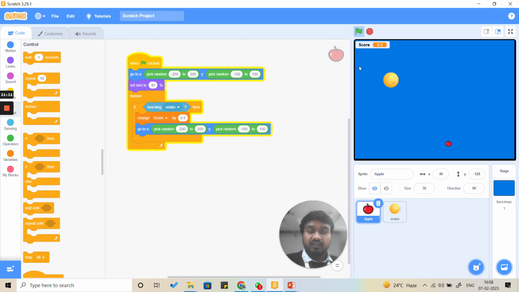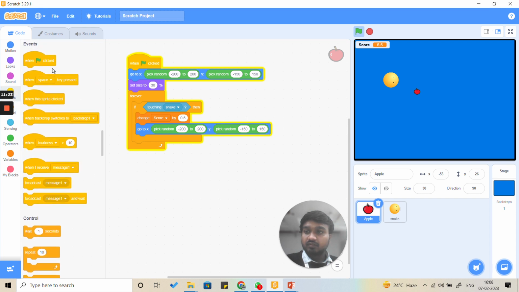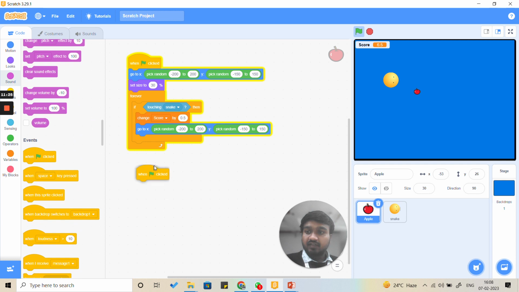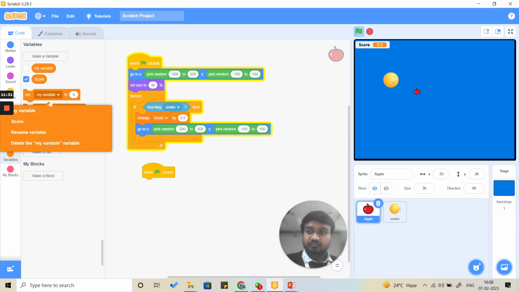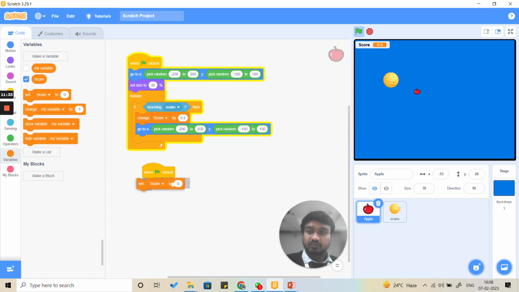And in the very initial step, we want that our score should start from, let's say, 0. So for that, first we need an event block. When green flag clicked, and we want to set our score as 0. So now whenever we click on the green flag, or whenever we start the game, our score will start from 0.